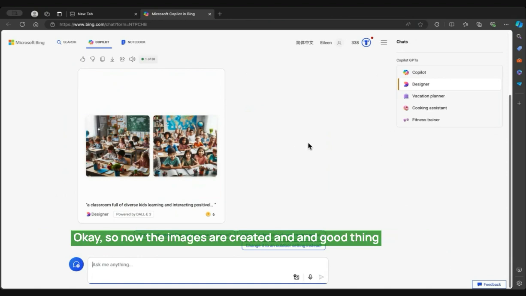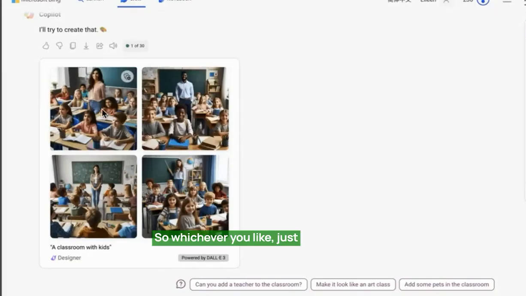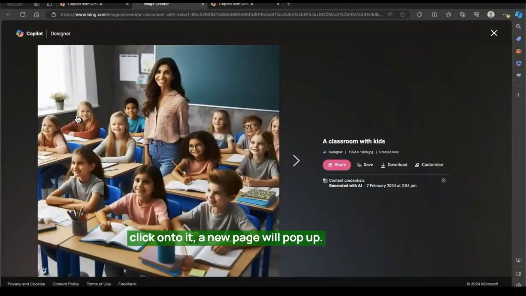Now the images are created. A good thing to note is that this is actually powered by DALL-E 3, which, if you were to use OpenAI, might be a paid subscription. Whichever you like, just click on it. A new page will pop up. If you're happy with this picture, you can immediately click on the download button.